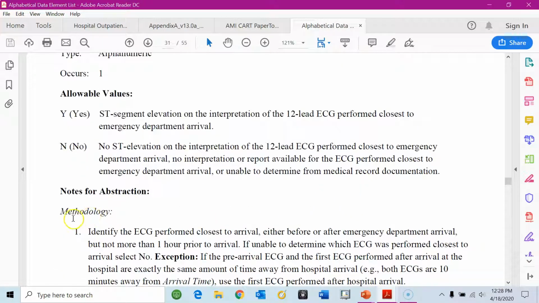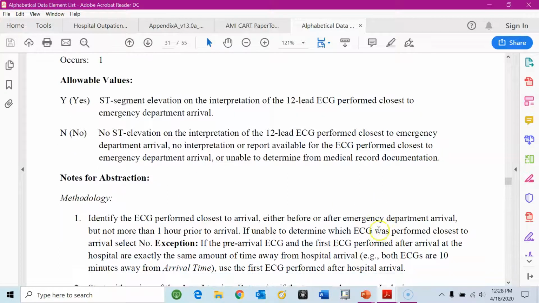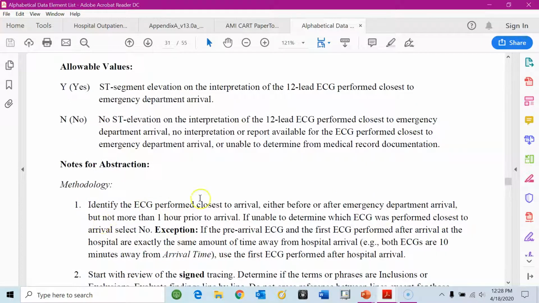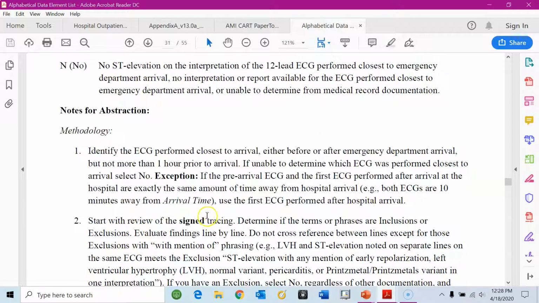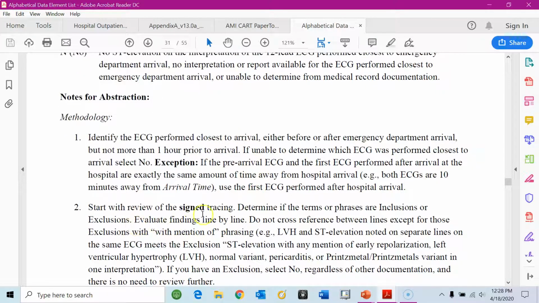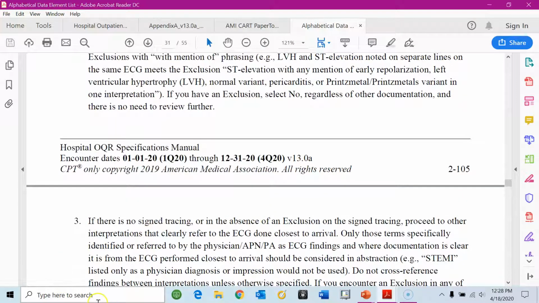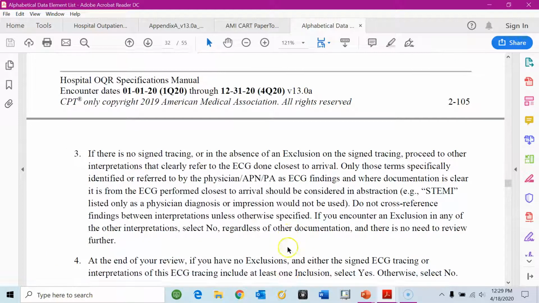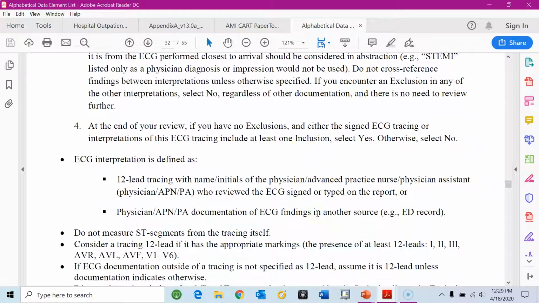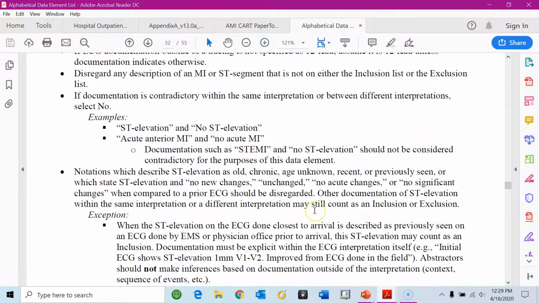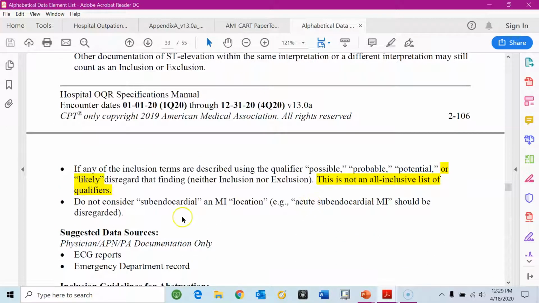And it tells you there's a methodology. There's step-by-step instructions. Identify the ECG performed closest to arrival. Tells you how to do that. Start with the review of the sign tracing, because maybe you've got more than one. You're going to pick the closest to arrival, but we want a sign tracing. Tells you what to do if there's no sign tracing, or if you don't find an exclusion word. You have to go step by step through this to figure out how you answer yes or no correctly. There's all these notes for abstraction. All of these bullets are to help you.